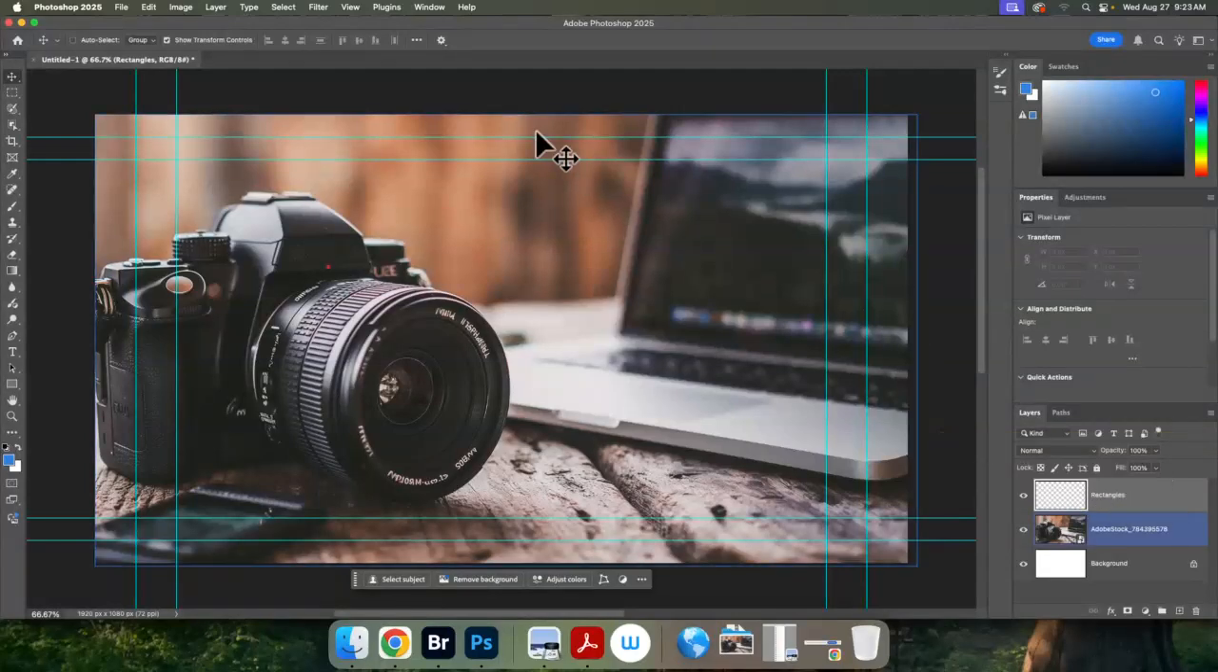So I got rectangles on there, right? I'm going to make sure I'm clicked on rectangles, and I'm going to draw a box.